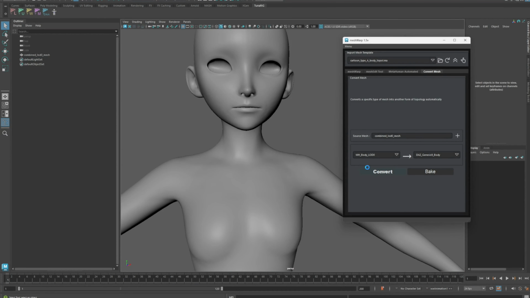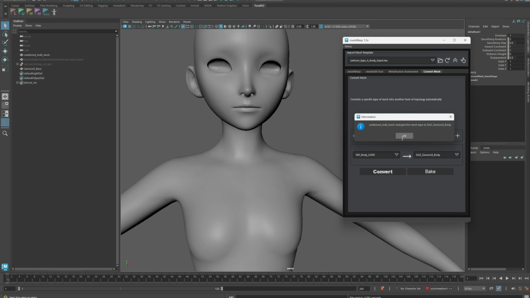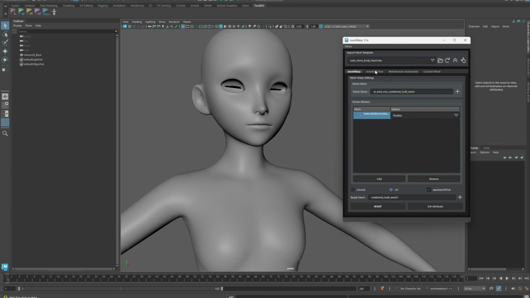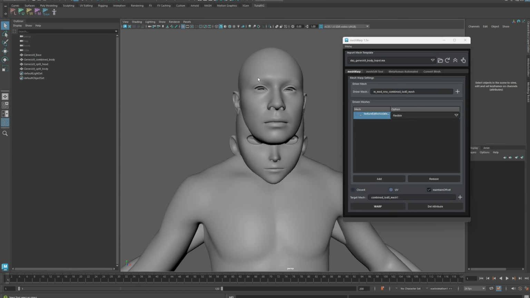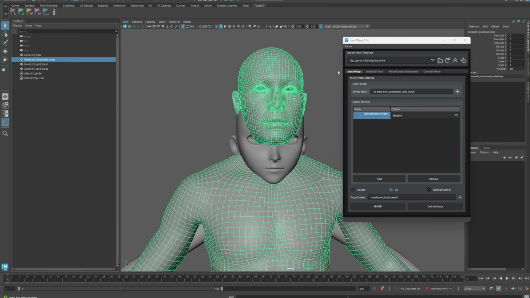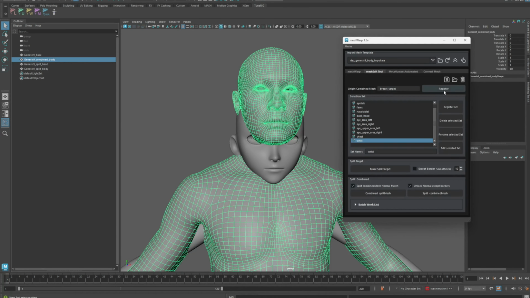This time, I'll show you how to split the Genesis 9 model into head and body. We've added a Genesis 9 model template to the MeshWarp template library. This model here is the official Genesis 9 template. We'll use the existing split combined mesh feature just as before.